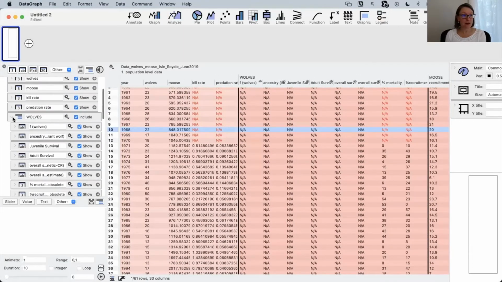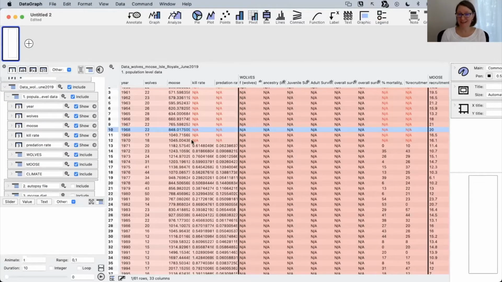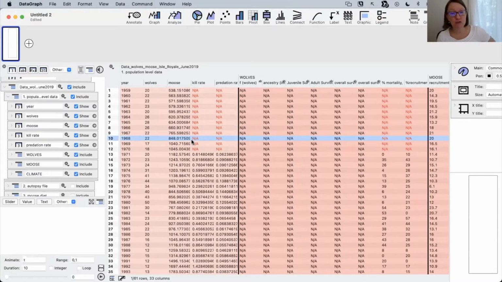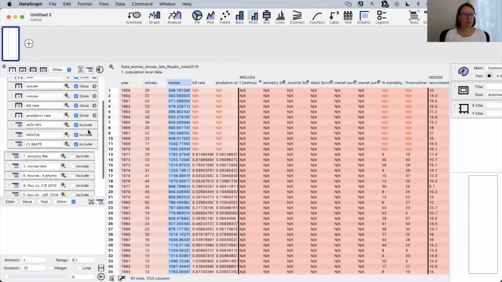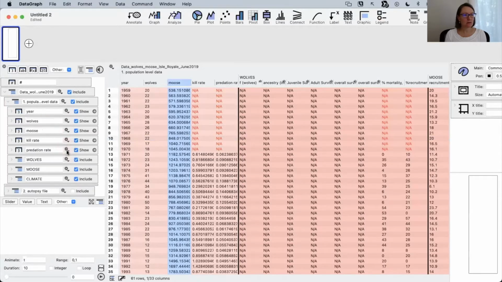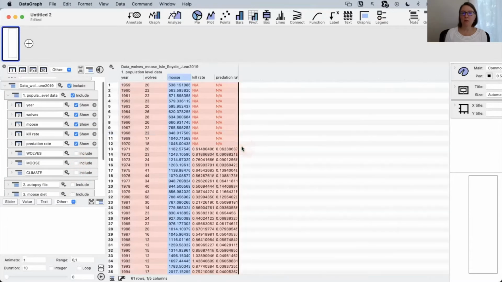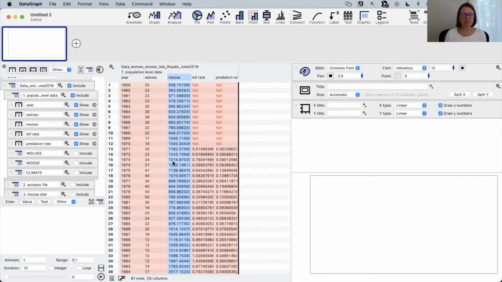Anyway, I sort of like to show how easy it is to do some of these manipulations, but we really don't need all that data for this. What you need is just the year and the wolves and the moose. So I will go ahead and actually hide, let's see, these other groups. But now if you want to explore this data, you see how to organize it. And again, there's a lot more data that's in this file.